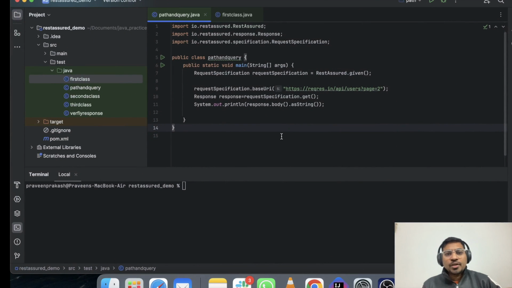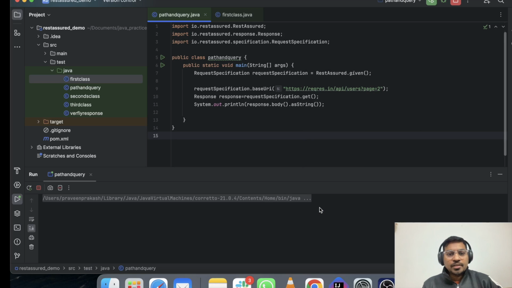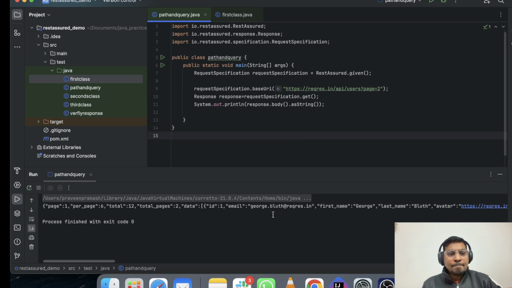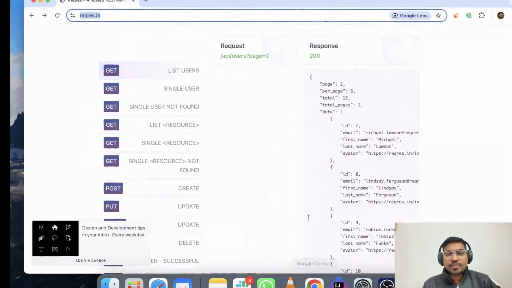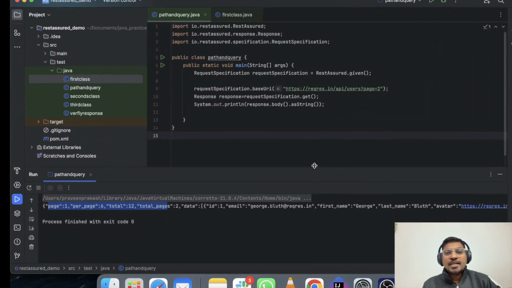So currently I'm not passing any parameter here, and if I'm directly hitting the page URL, then what is happening here is, okay. If you look into this, this is page one, page six, this value. And here, this is page 2. So basically, if we are passing the query parameters in the base URI, then it will not accept the query parameters. So you need to pass this separately.